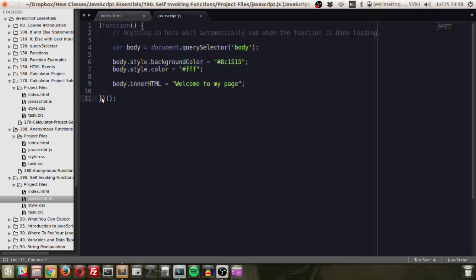But if you're a little bit short on time, feel free to just open up javascript.js, just toy around with this code, even if it's as simple as changing the 8C1515 to just black, 000. I just want you to get some hands-on experience with this before we start our next project.